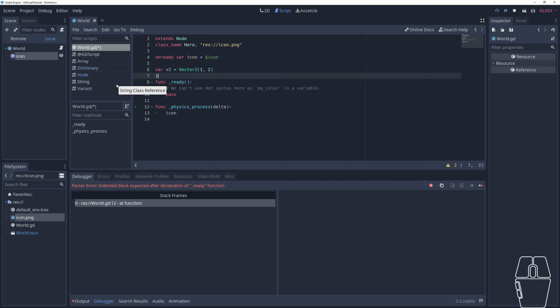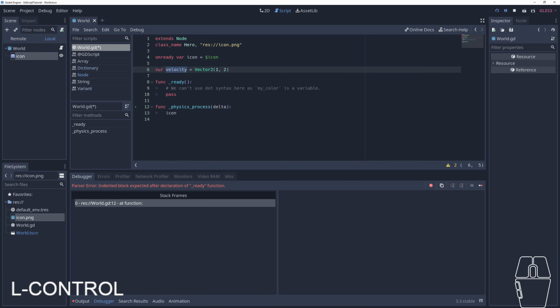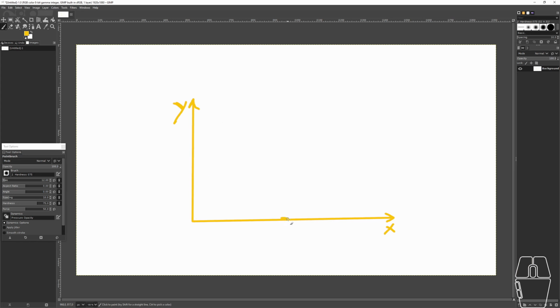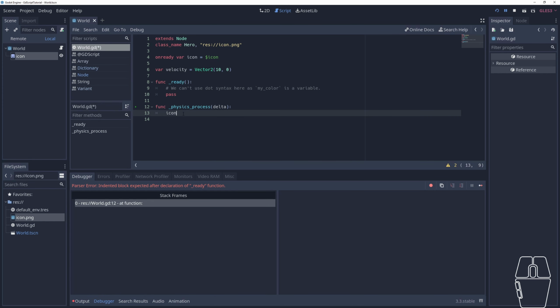For 2-dimensional games, it's very useful because you can use this for velocity. I oftentimes define my velocity as vector2 because this is what the inbuilt functions of Godot use as well. And I can say I would like my icon right now to move in the x direction. So my vector in that case is 10, 0. It goes to the right basically with a steady motion, right?